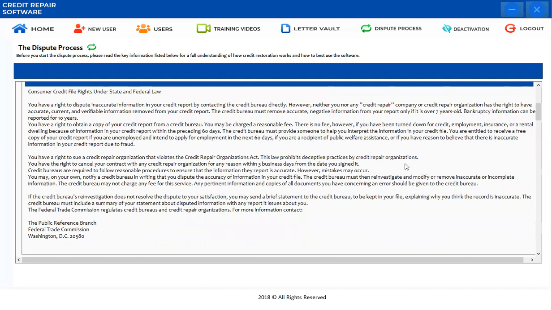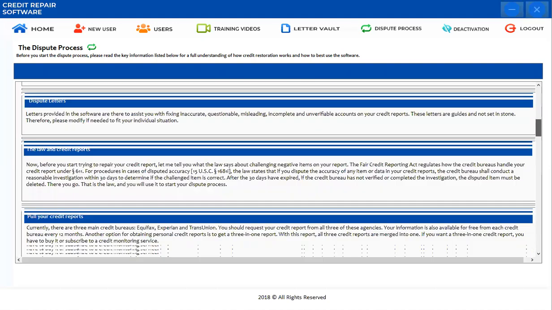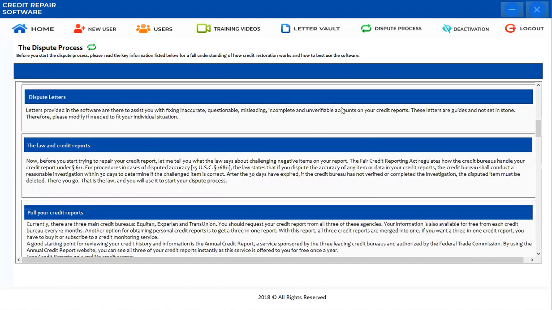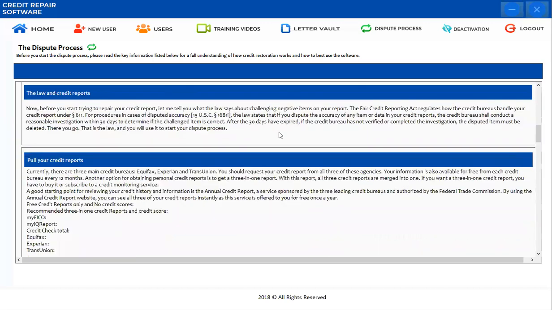Okay, so here's a brief summary to let you know that you have the right to dispute any inaccurate information from your credit report. The law was designed to protect you, the consumer, so this is letting you know that this is the law and you have the right to do so. Okay? Dispute letters here, they are a guide. They're not set in stone, so you can make any edits to them, something that can more fit your situation or fit the way that you speak in your tonality.